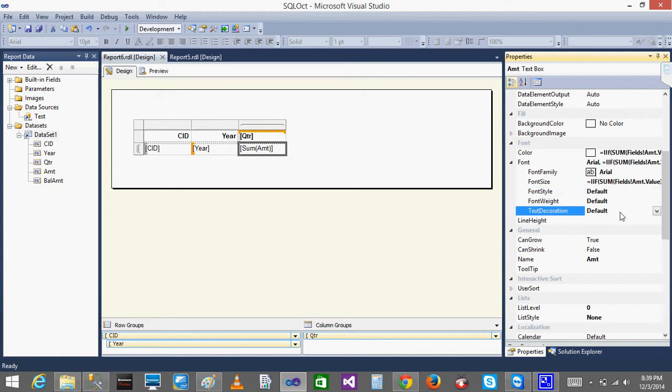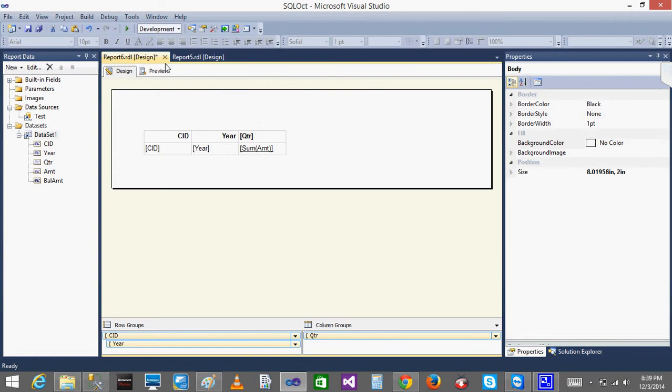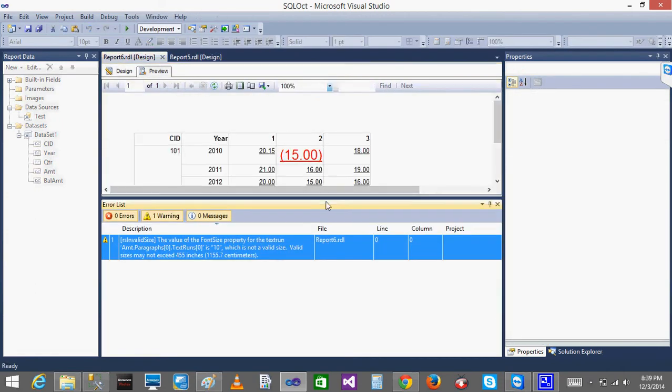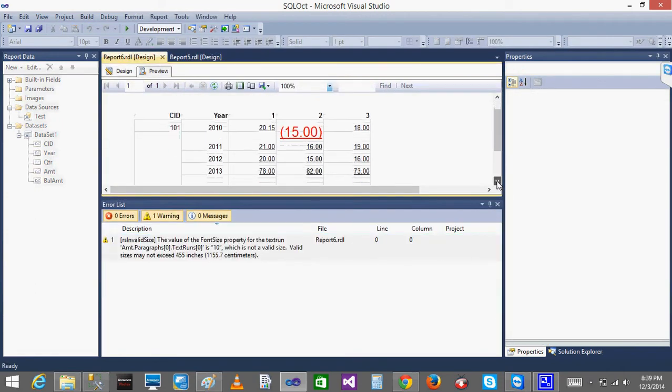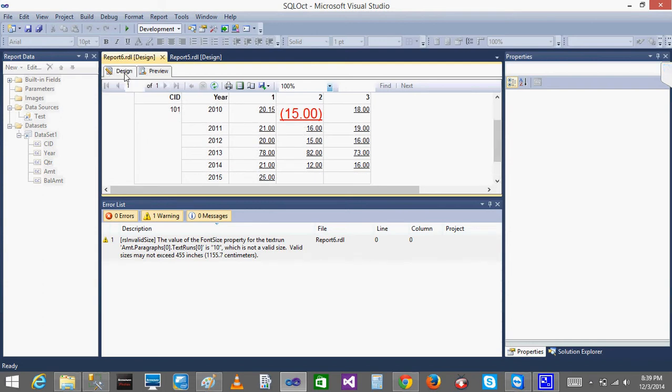Decoration means underline. You can even underline the data. If I want to underline the data, then click underline, and automatically the amount will be underlined for all the tables. See. That is the other way to underline. So it is nothing but the same way.